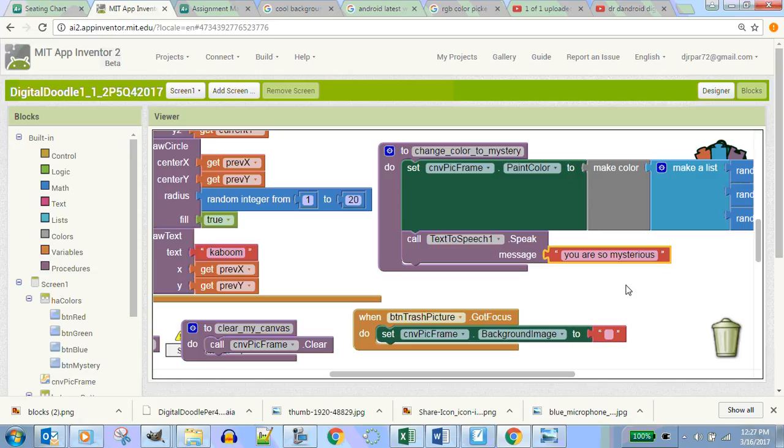Who's getting this? Do you see how I do one little thought process at a time? I work on one little mystery color. What do I want to do? I do one little thing at a time. Okay?